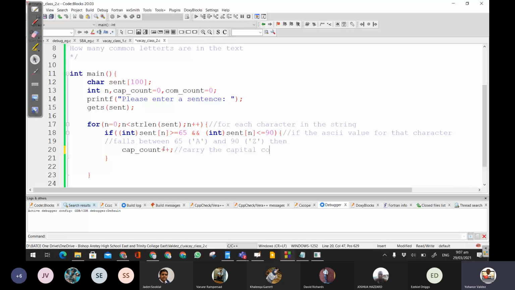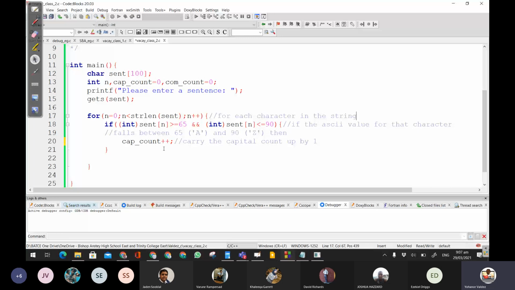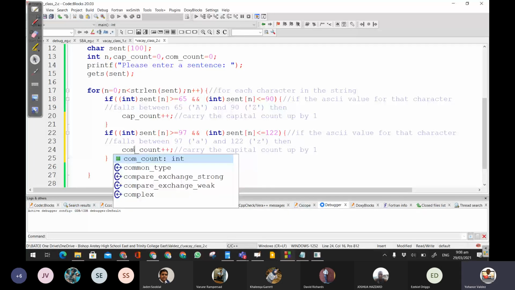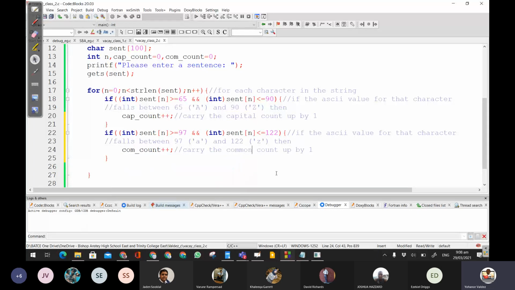All right? And I'm not going to type it out because I'm not a psychopath. I'll just copy the code and change this to 97, and I'll change this to 122. And I'll say, okay, if it's between 97, which is common a, and 122, which is common z, then carry the common count up by 1, right? So we want to carry the common count up by 1.